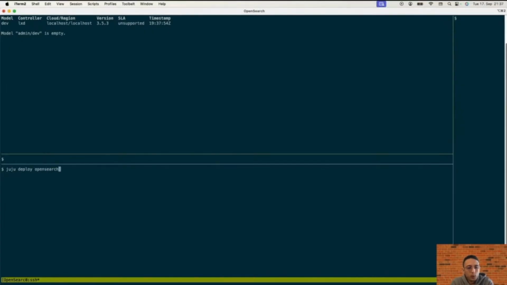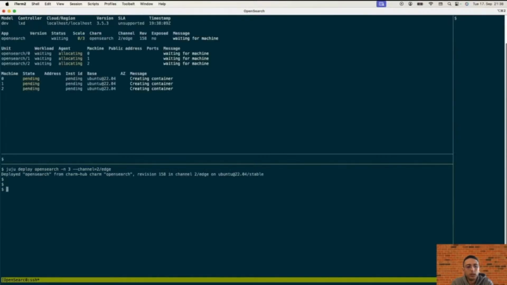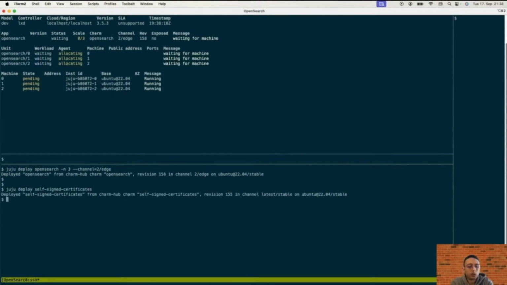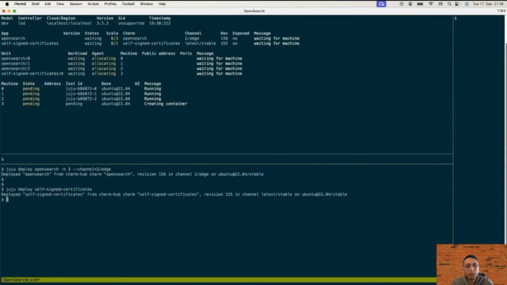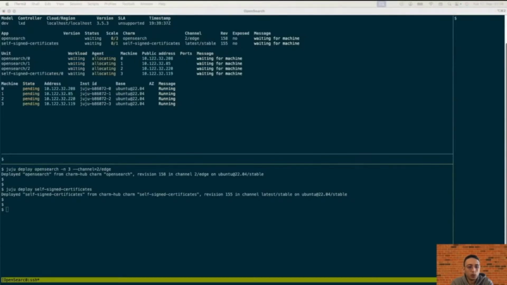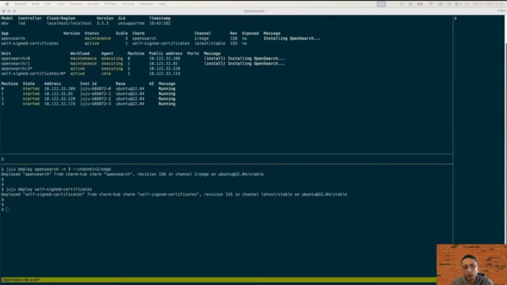So we deployed the OpenSearch charm, and we'll set 3 units, based on the edge channel of the charm. This charm can be found on Charmhub.io/opensearch. Then we deploy the self-signed certificates operator, which is a TLS provider for certificates, because Charmed OpenSearch has a strong dependency on TLS providers, and this is one of the preconditions for a good OpenSearch deployment.